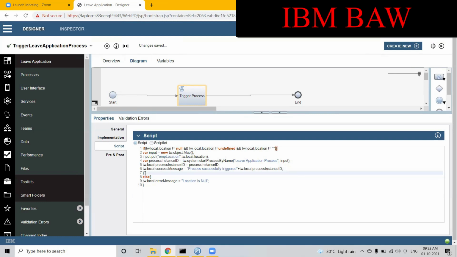Okay, so this is my if part. And now else, if the location is null or undefined or blank, in that case I'm going to populate the error message, location is null. Now, this if condition right at the top, where we have added tw.local.location not equal to null and not equal to undefined and not equal to blank, this entire thing we can replace with a single thing.